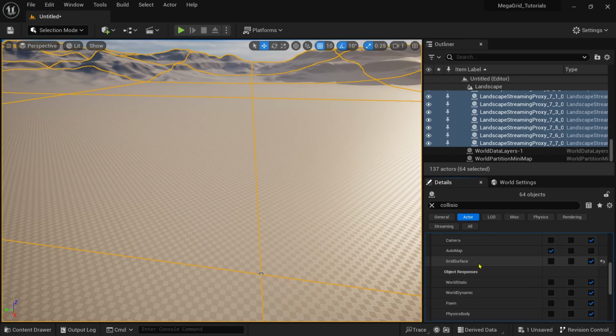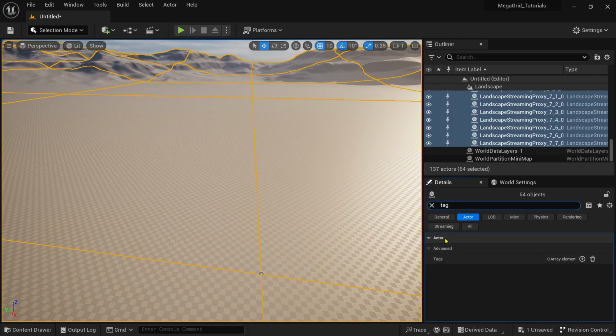Once the collision has been configured, we need to add an actor tag. So let's search for tag, and under the actor advanced tags, let's add a grid surface. Make sure you follow the exact spelling here with a capital G and a capital S. And also make sure that you're adding an actor tag and not a component tag. If you're using landscapes, by default it should be an actor tag, but in a static mesh component, or if you're using custom meshes, you might get a component section as well, but you need to add it to the actor section.